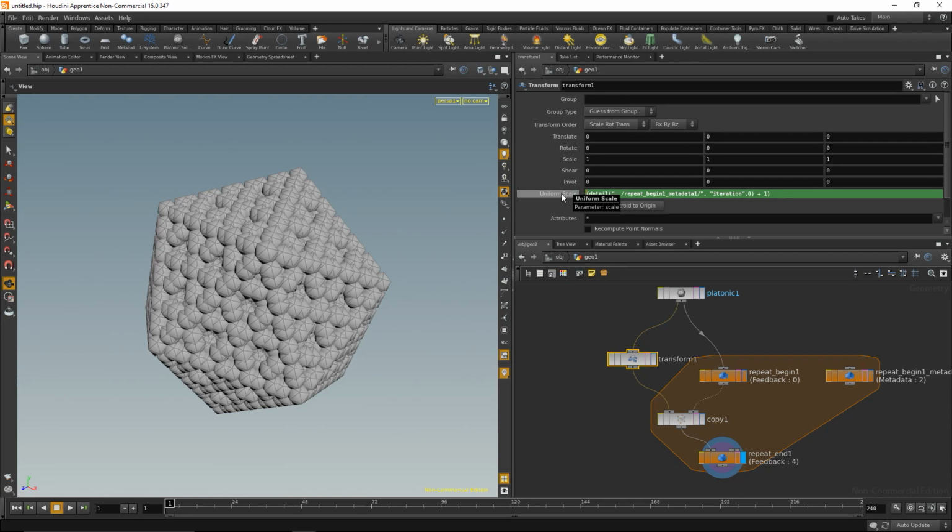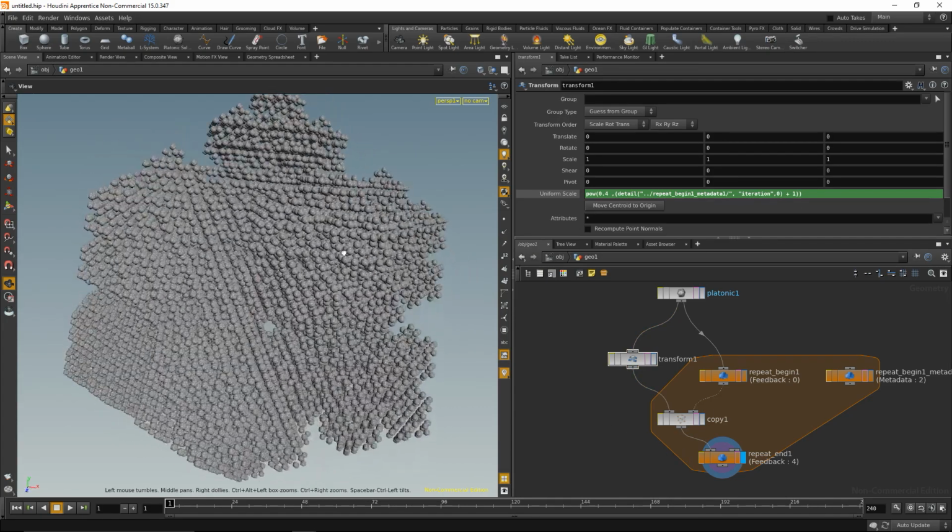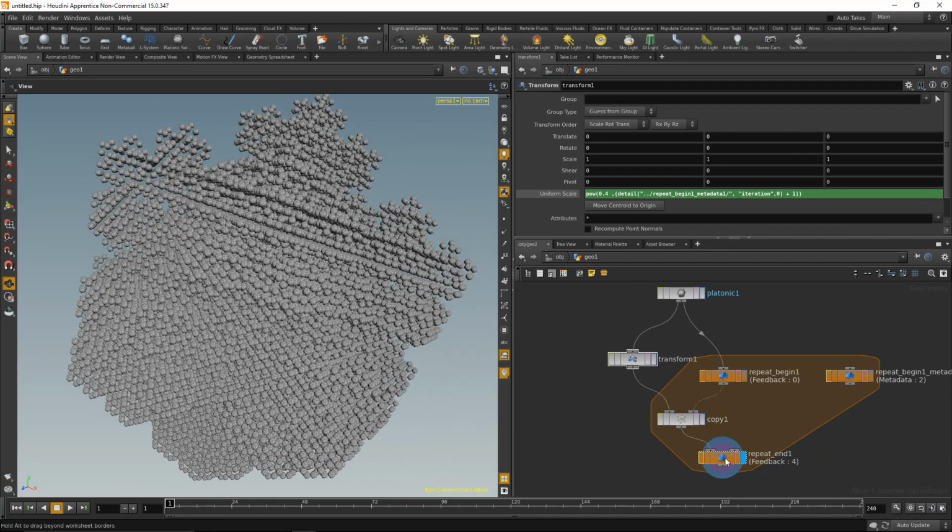So I have this here, this is my iteration number plus one, and what I want to do is power, say, 0.4, comma, by this iteration number that I created here. So if I have two iterations, it will do 0.4 times 0.4. If I have three iterations, it will do 0.4 times 0.4 times 0.4, and so on, which gives a nicer progression in scale. That's what I have here.